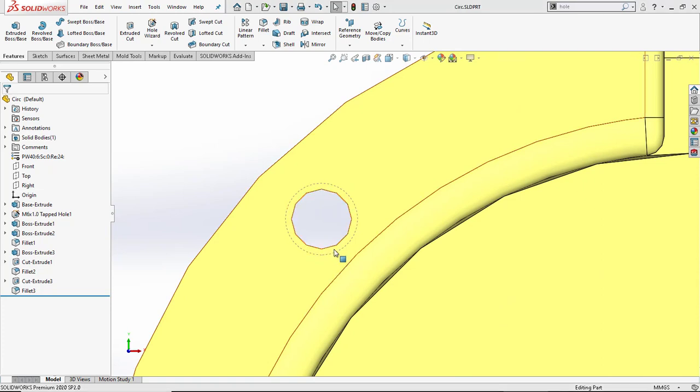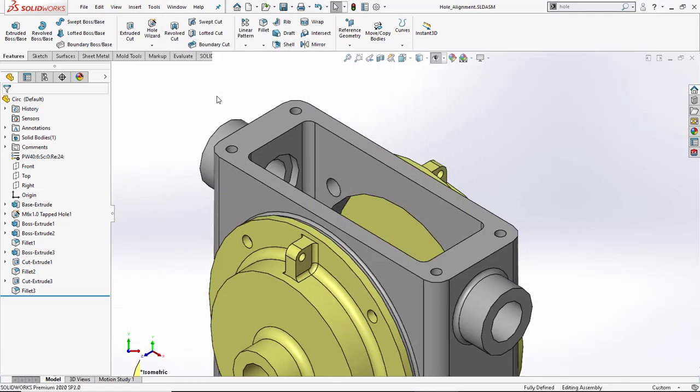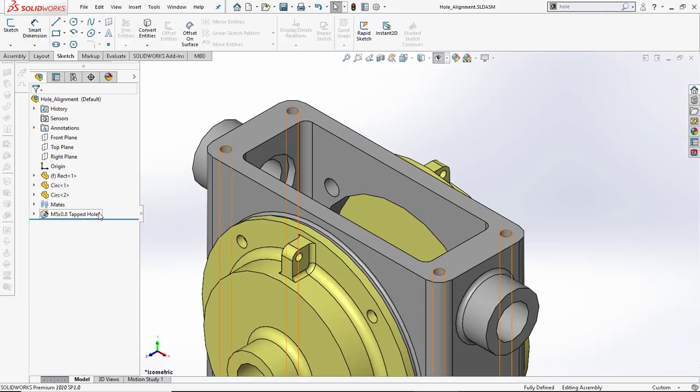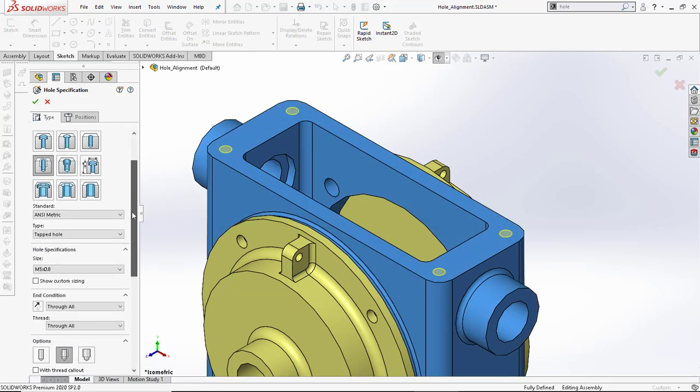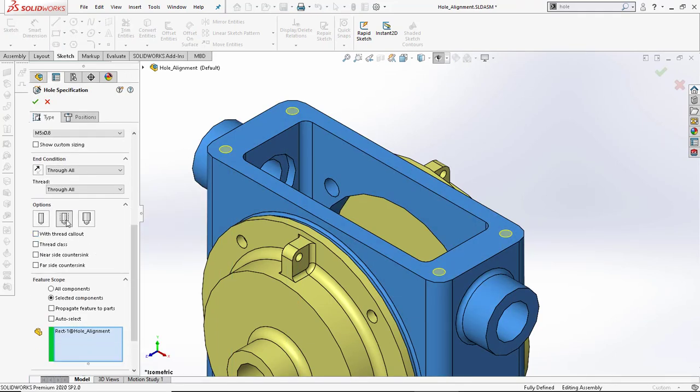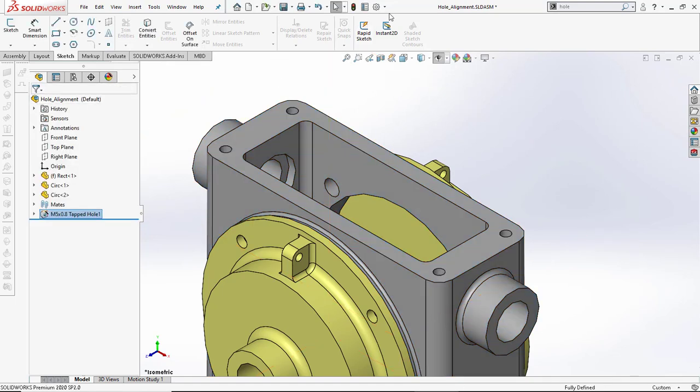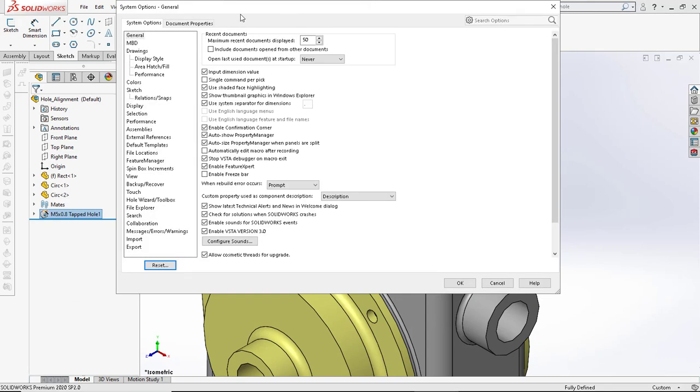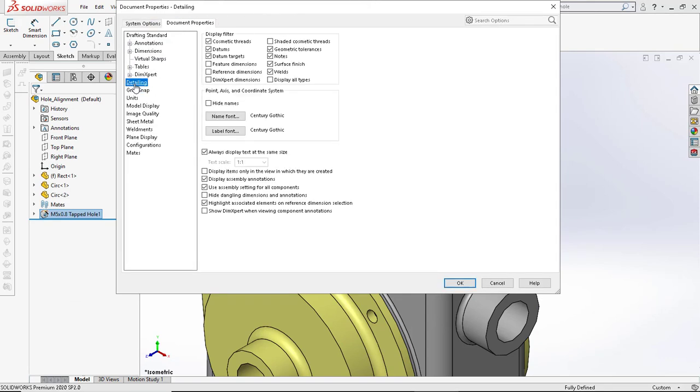Now let's move on to the assembly level. I'm going to go ahead and open my assembly. We're going to run through the same checks that we did at the part level. Make sure cosmetic threads is selected for the Hole Wizard feature. Go to the assembly document properties. Make sure cosmetic threads and display assembly annotations are selected.